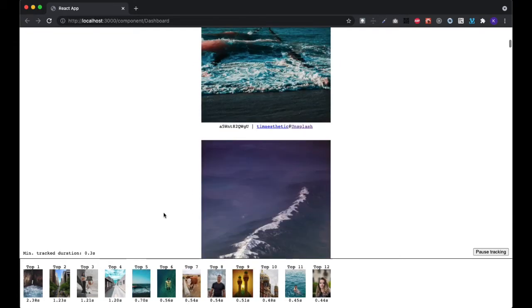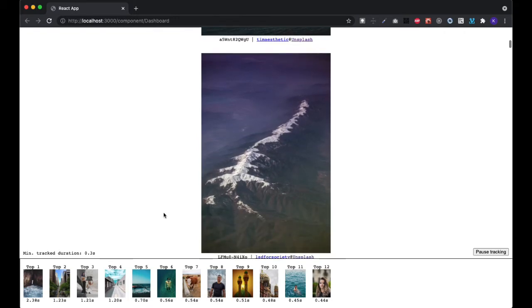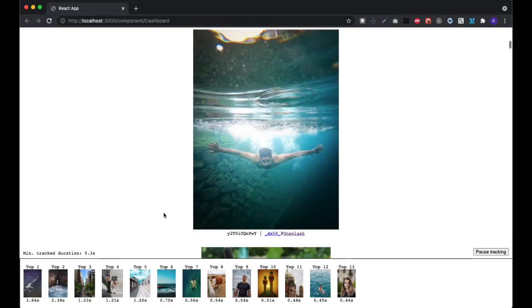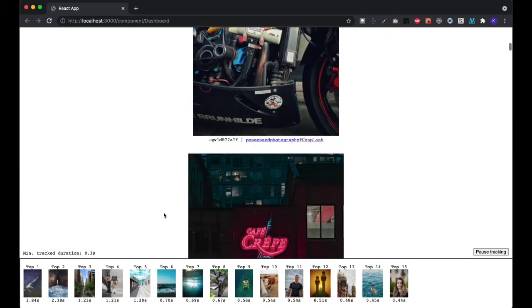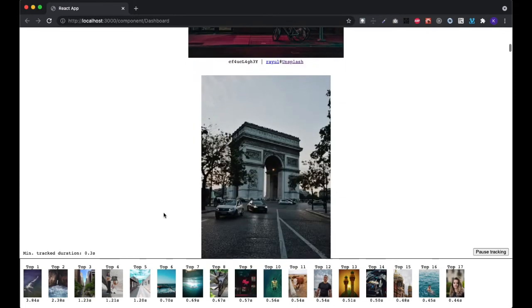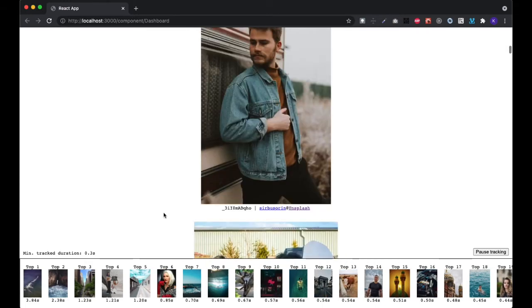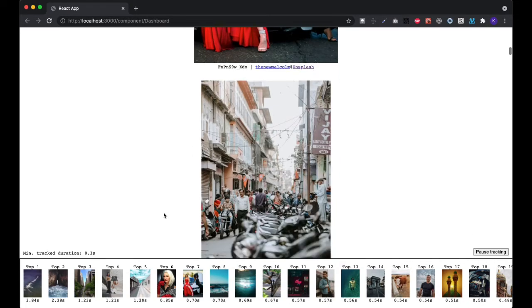So I've made a small dashboard to display the results. On the bottom you can see thumbnails ranging from top 1 to, it will soon be top 20. It just doesn't fit on my screen there, but it's top 20, yes.